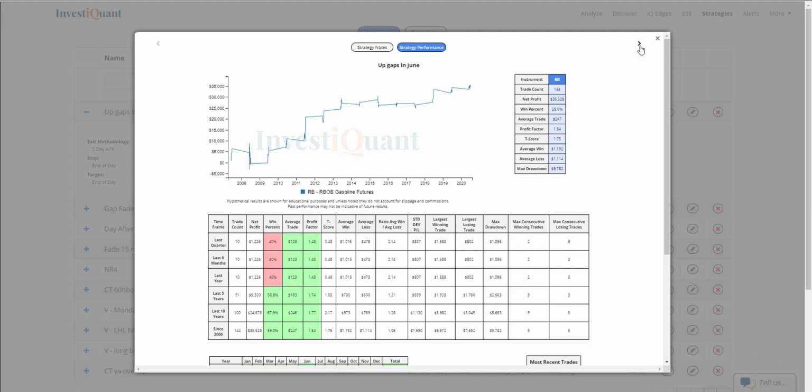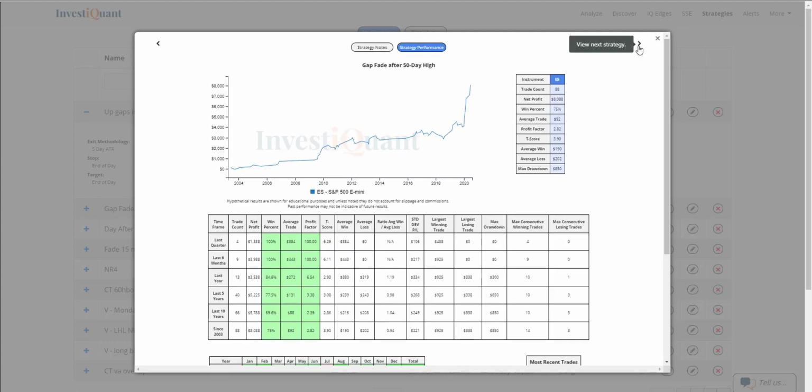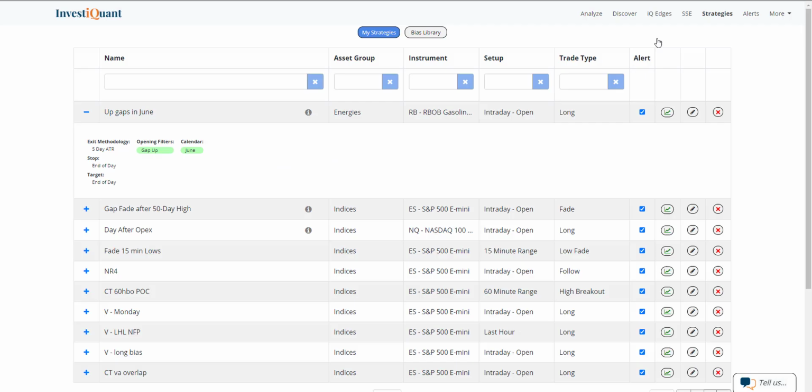You'll also see we've got buttons up here that show View Next Strategy. So you can actually click through your saved strategies and scroll through them while you are within the strategy section of the platform and never even have to go through to Discover to load them. This helpful functionality is also available within the bias library.